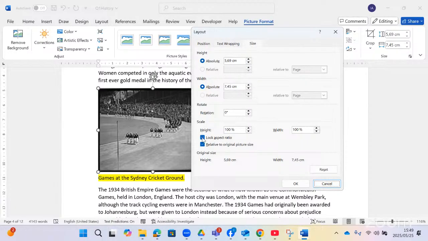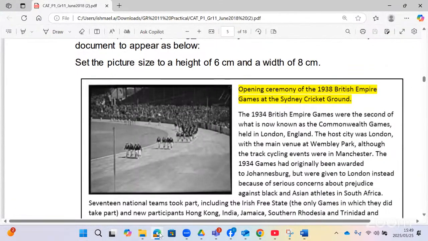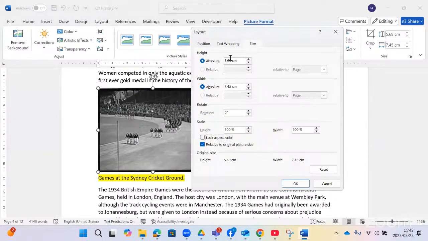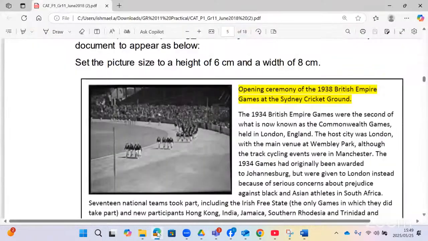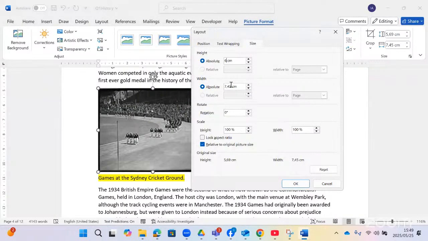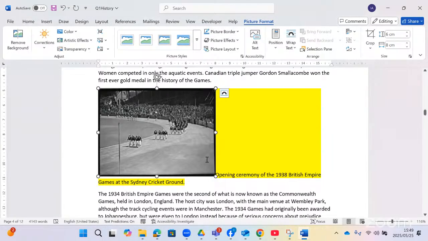So we have to uncheck this, and then the height should be 6 centimeters. So you select this and type 6. Then the width should be 8 centimeters. And then you click OK. So this is the exact size that the question wants us to choose. So if you check here, you see the size, the correct size, 6 and then 8 centimeters.